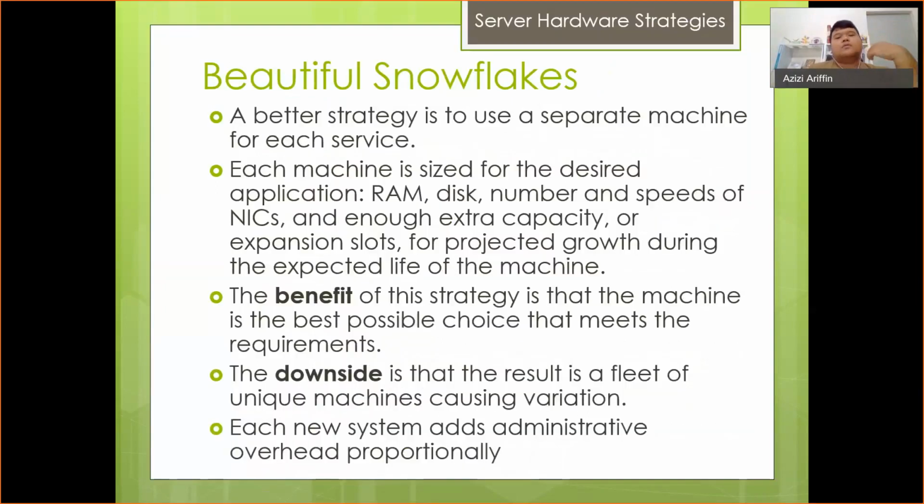And we also have beautiful snowflake, right? As we have discussed before, we have many machines and each machine runs a specific service. Each machine is sized for the desired application. For example, the RAM and disk number are very specific to the application. The benefit is that the machine provides the best possible choice to meet the requirement.